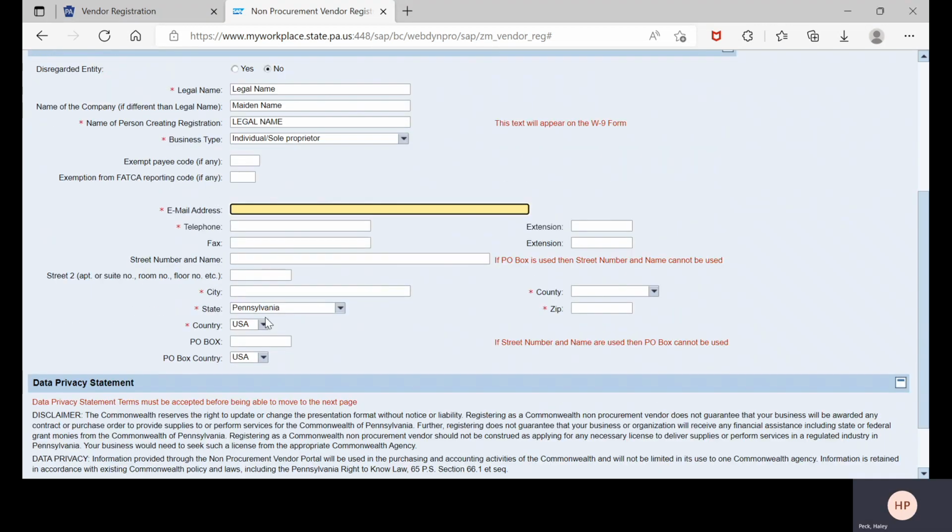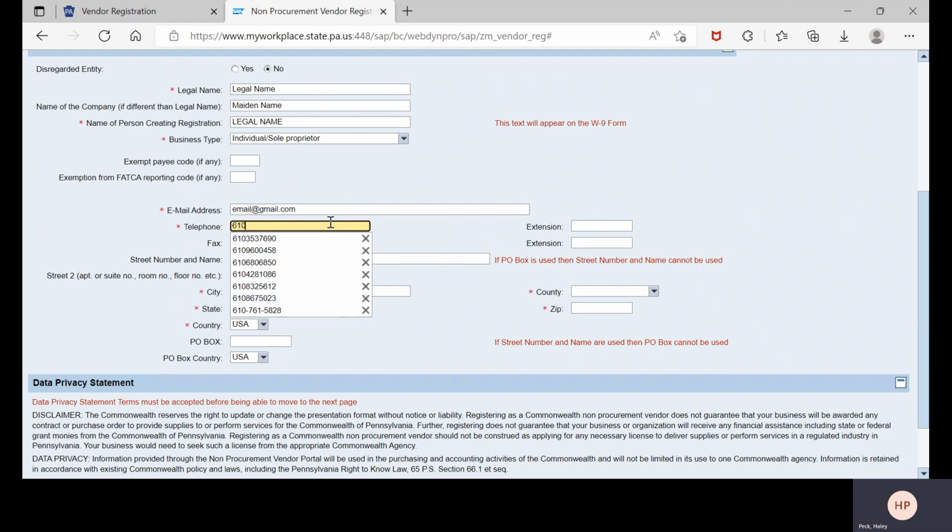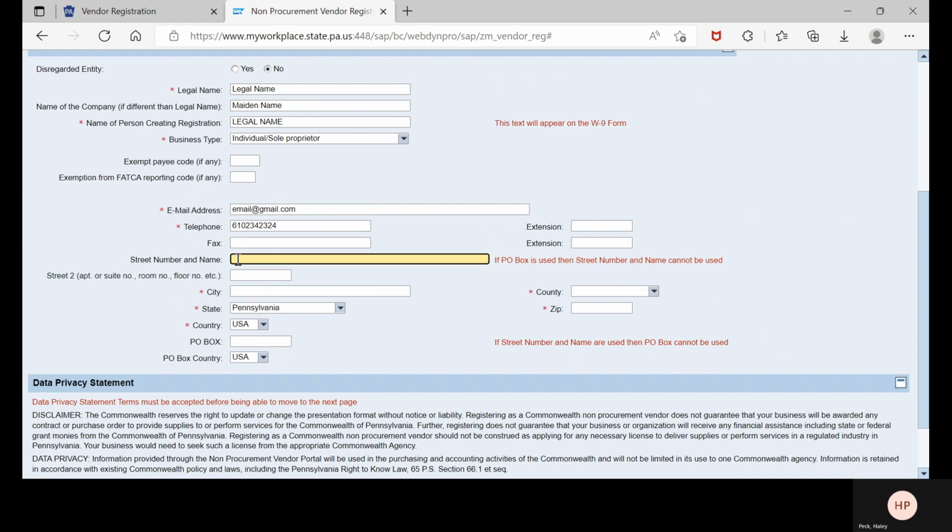Everyone's going to type in their email address, their phone number, and this is all your personal, so not your work phone number or work email. This is all your personal one. Your street address, your city, your state, and your country. And then over here, you're also going to do your county and your zip.